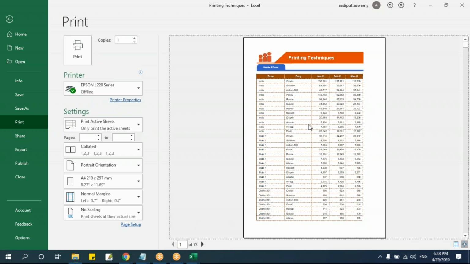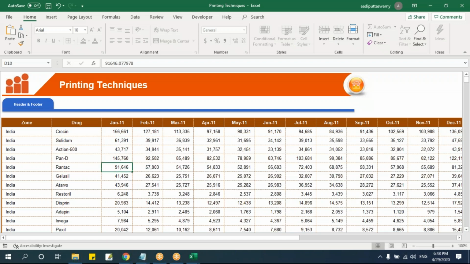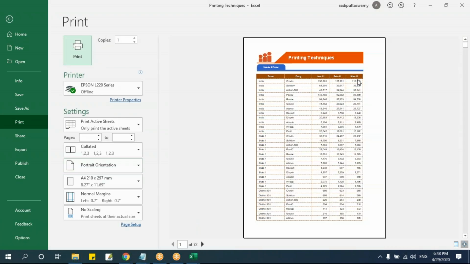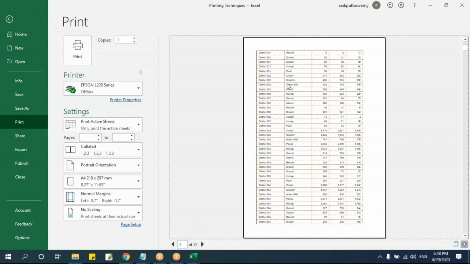But there is a problem when you have this kind of data. What is the problem? Control P. See this data, I have the header here. It says the year and the zone. Let me go to the second sheet. See, I don't have the header, but here I have the row headers, but the column header is not there. How will I know which year's data it is?